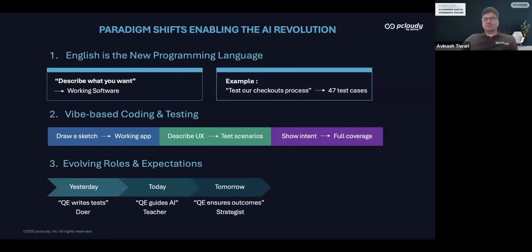So you are not supposed to write test scripts anymore. You describe intentions, and AI is able to provide the answer to you. You can look at this as a threat, but after a long time, there is a technology which is helping everyone become a creator. So we are not just executors anymore. We all can become creators because English has become the new programming language.